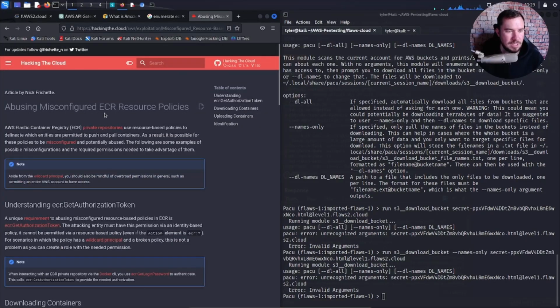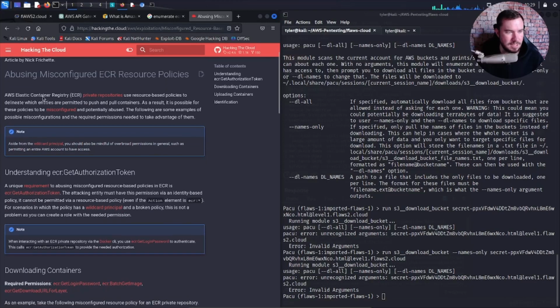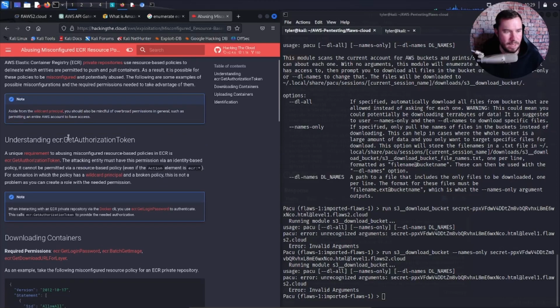Okay, abusing misconfigured ECR resource policies. AWS allows a container registry, and private repositories use resource-based policies to delineate which entities are permitted to push and pull containers. As a result, it's possible for these policies to be misconfigured and potentially abused. The following are some examples of possible misconfigurations and the required permissions needed to take advantage of them. Aside from the wildcard principal, you should also be mindful of overbroad permissions in general, such as permitting an entire AWS account to have access.